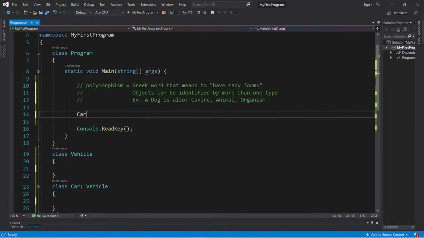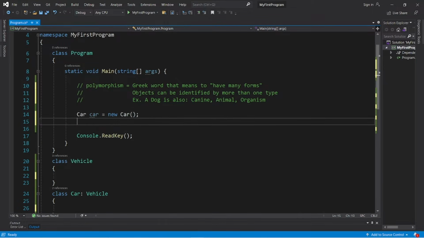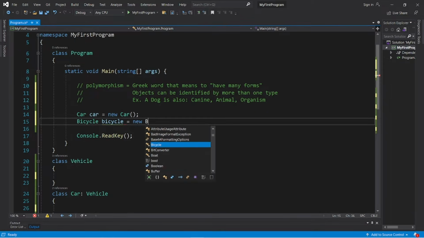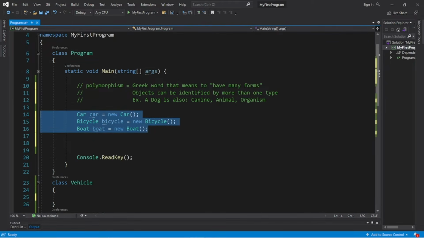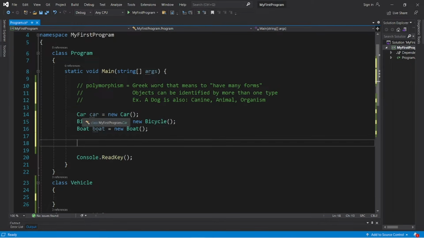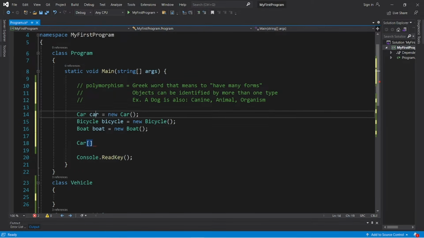So let's do that. Car equals new car. Bicycle equals new bicycle. And boat equals new boat. I would like to place all of these objects within an array for my race. But what's the data type of the array going to be? So let's try and make an array of cars and add our car, bicycle, and boat. And let's just see what happens.